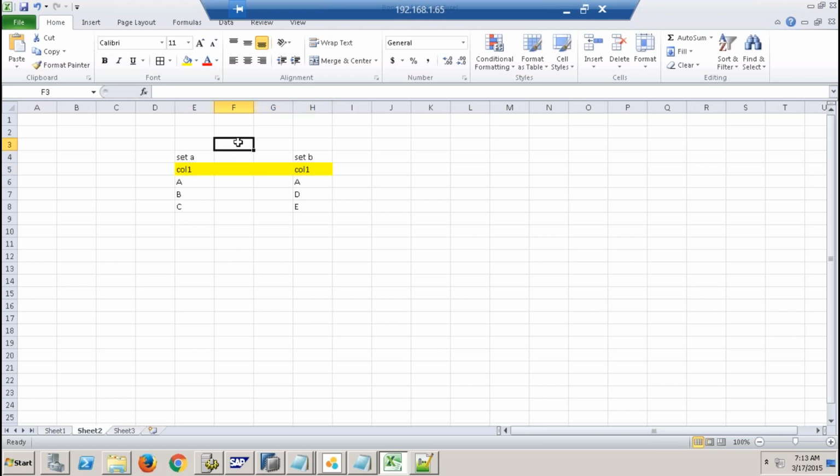And if the join is an inner join, what will be the output? Only A. Inner join just gives me the common values from it.